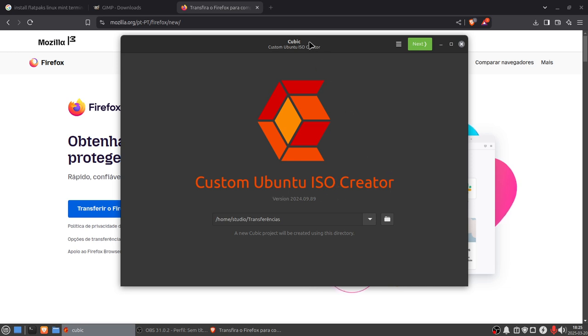Cubic only runs on Ubuntu flavors, so you need Ubuntu, Kubuntu, Lubuntu, Xubuntu, anything like that, Zorin OS or Linux Mint. Any Ubuntu-based distro works. It doesn't work on Debian and does not work on MX Linux. So you really have to have an Ubuntu-based distro, and not all of them work either.